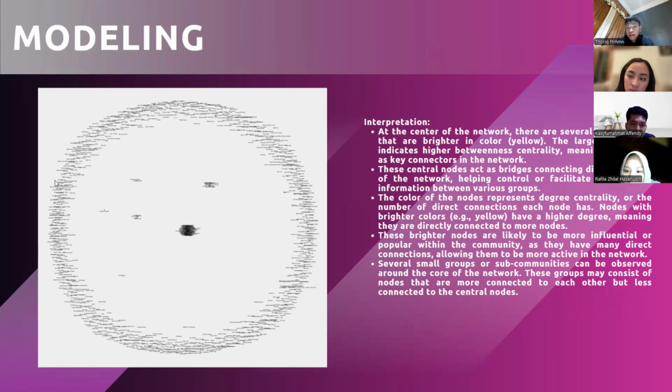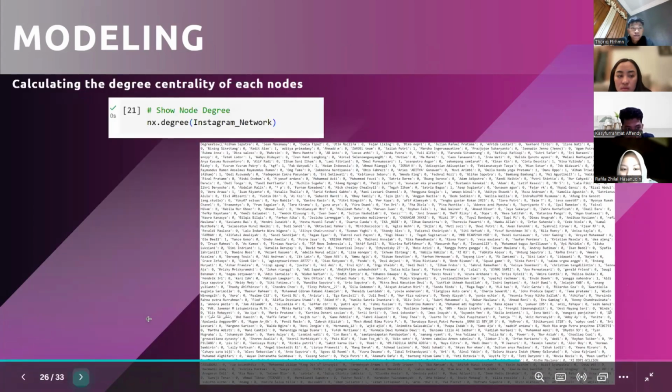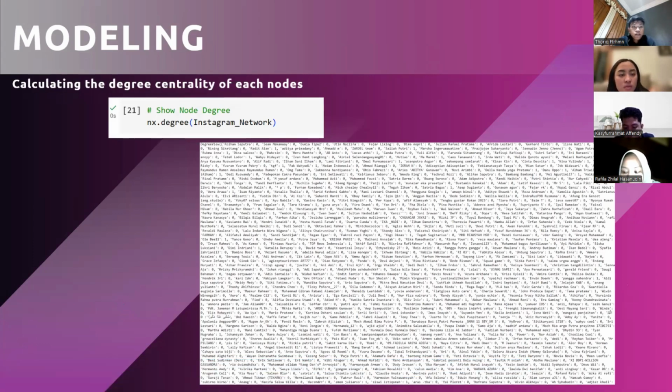And the last, several small groups or sub-communities can be observed around the core of the network. These groups may consist of nodes that are more connected to each other but less connected to the central nodes. In the next, you can see the calculation of the degree centrality of each node.